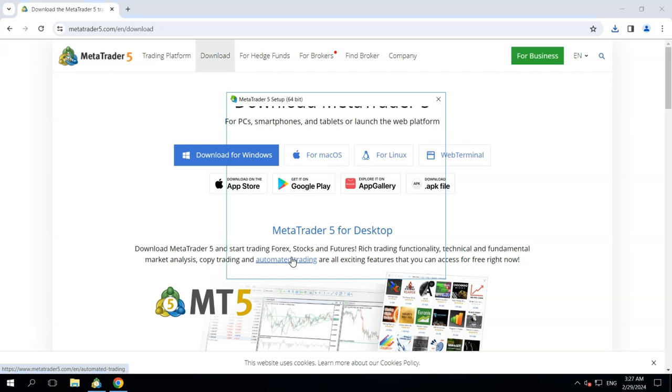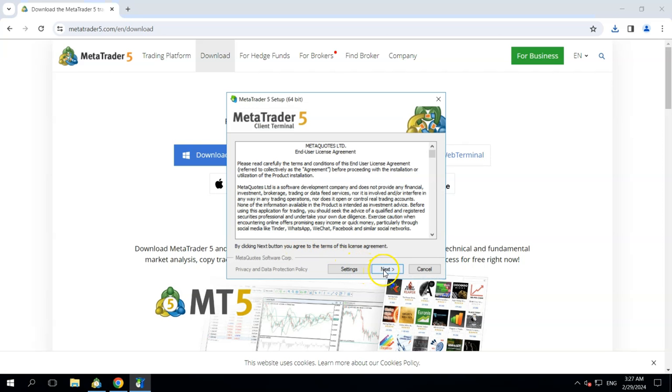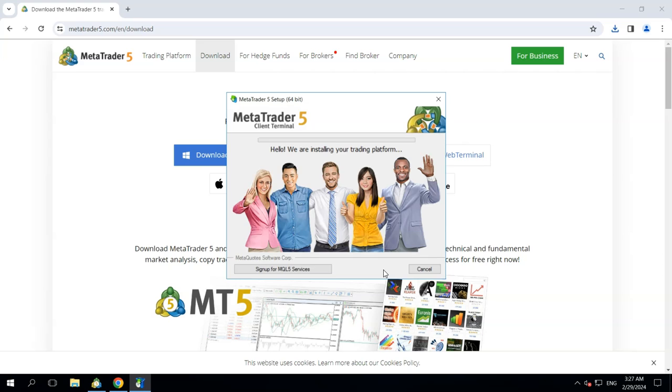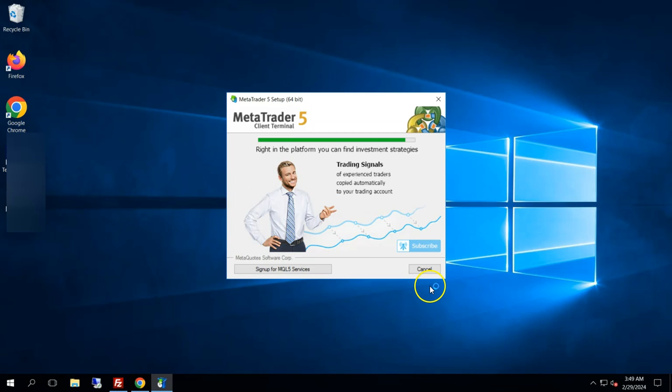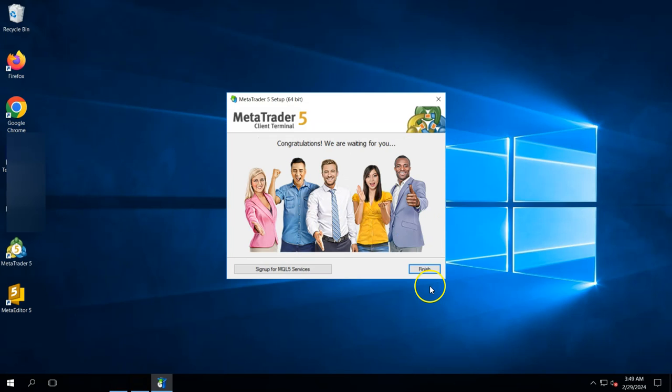You can read the license agreement and then click on Next button. Now it's installing the terminal. Wait till the MT5 is installing. Once installed, click on Finish button.